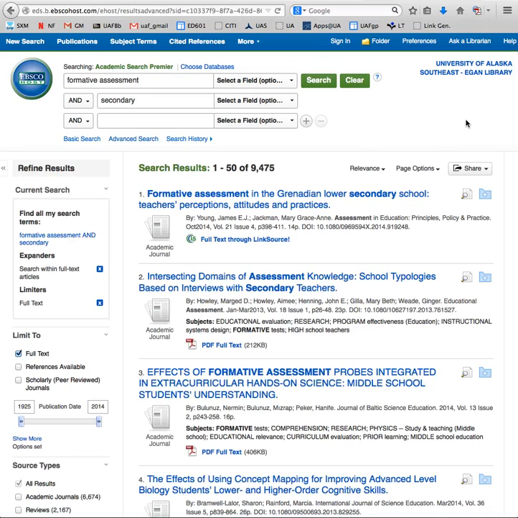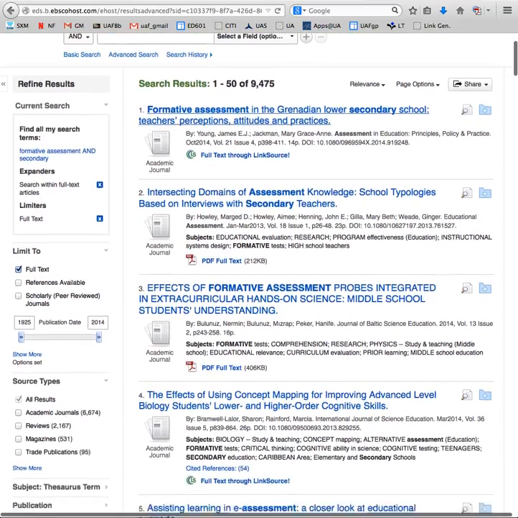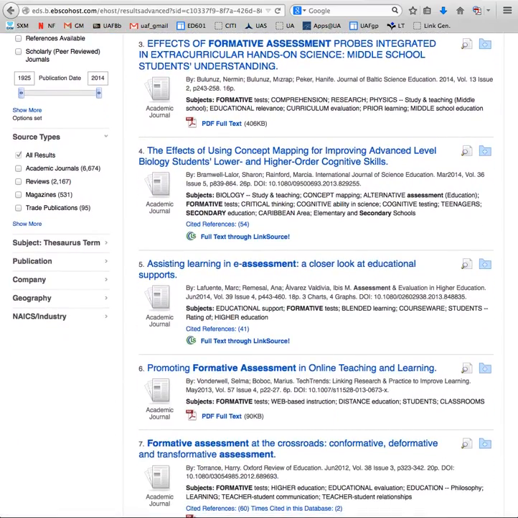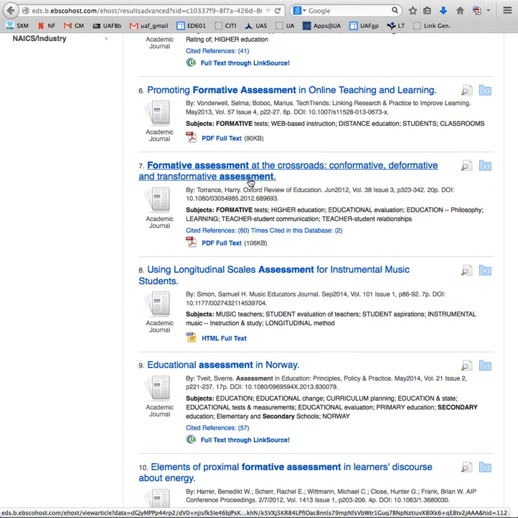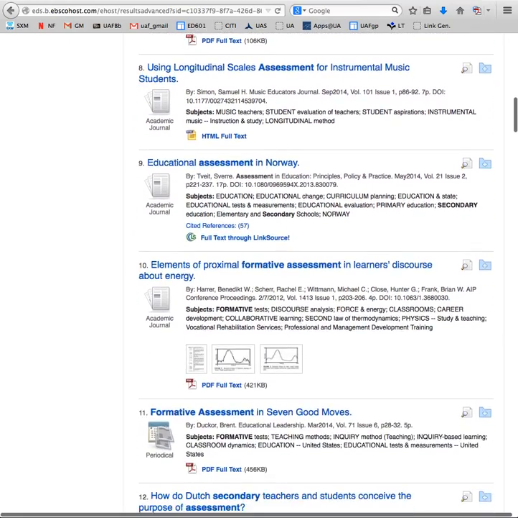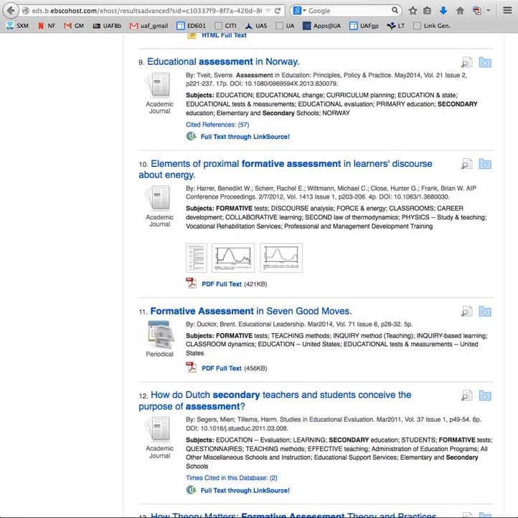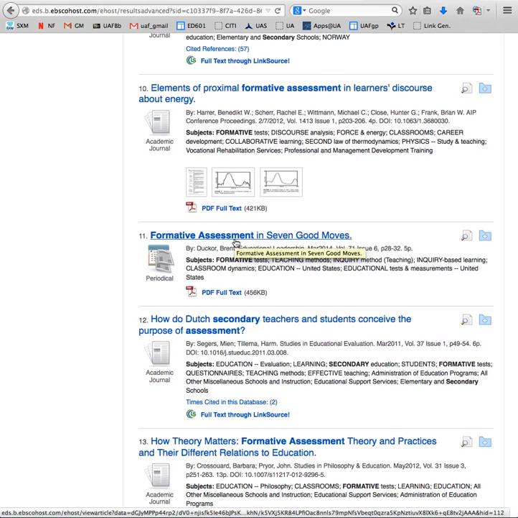So here we have our search results, and we have 9,475, so we might want to limit it. You can certainly do that by narrowing your search, but you might just start cruising along and look for some pieces that might be relevant. This looks interesting. Formative assessment at the crossroads, conformative, deformative, and transformative assessment. Looks interesting. Educational assessment in Norway. Elements of proximal formative assessment in learners' discourse about energy. Formative assessment in 7 good moves.